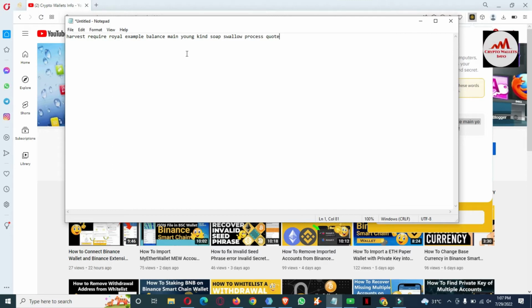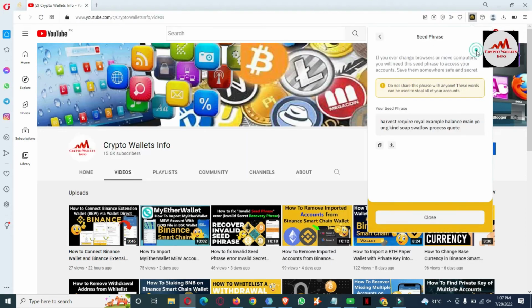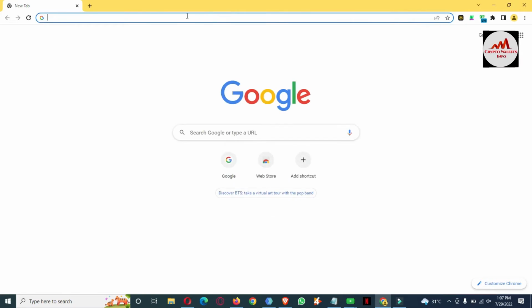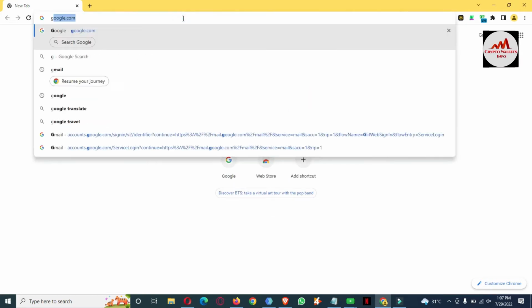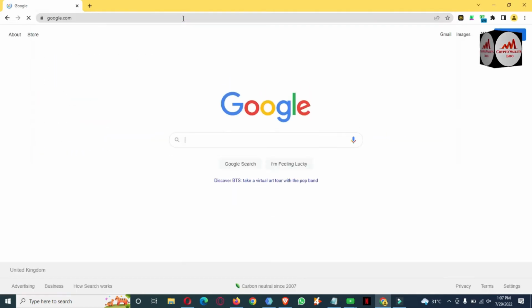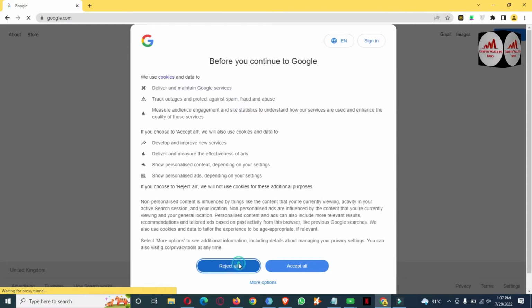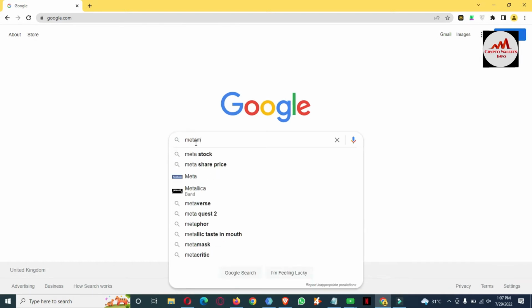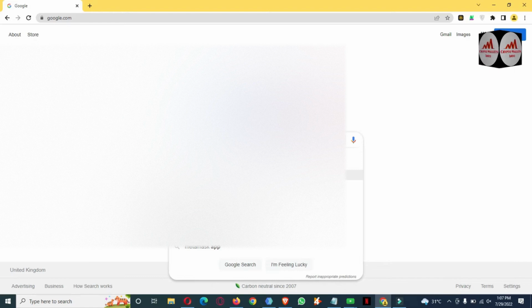Okay, I have pasted my seed phrases here. Now I'm going to open the Metamask software or application. It's simply the Metamask wallet extension.